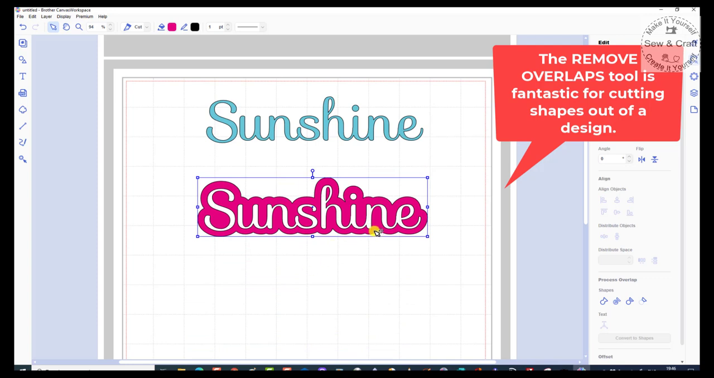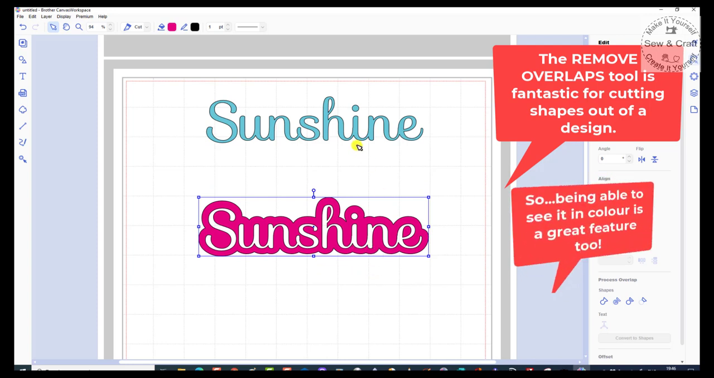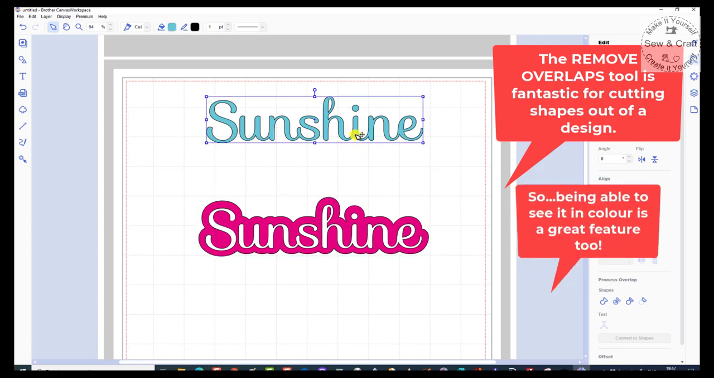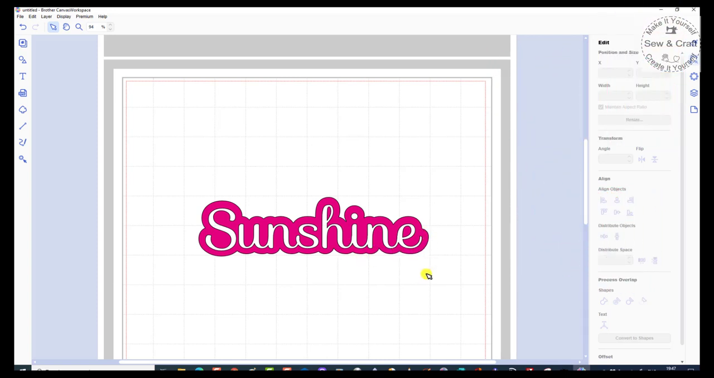So that's a nice tool to know about, so just bear that in mind. Now obviously then I wouldn't want that word there anymore, so I could just delete it. So there are lots of options that you can play with to create all sorts of shapes and designs, and create designs around the outside of your text as well. So play around with those tools and see what you can do with them.